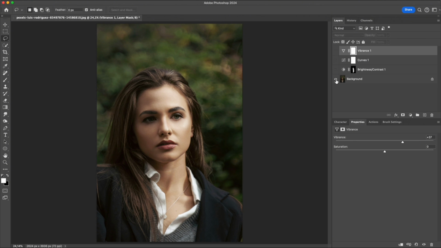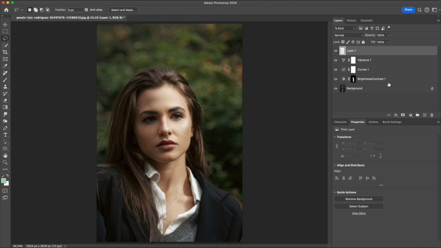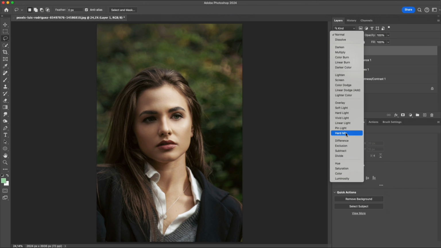Now the image already looks quite different from the original. However, what it still needs is atmosphere and a more cinematic feeling of light. Now create a new layer. Change the blend mode to divide.